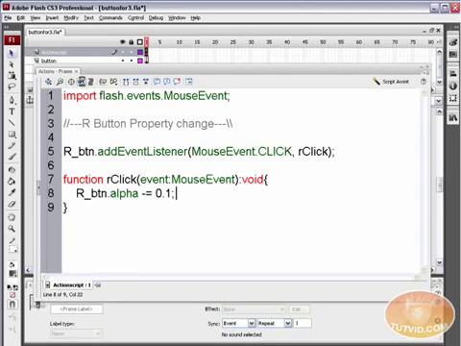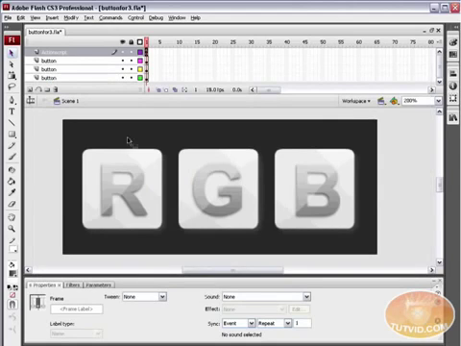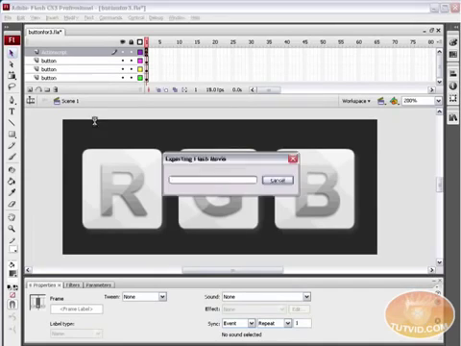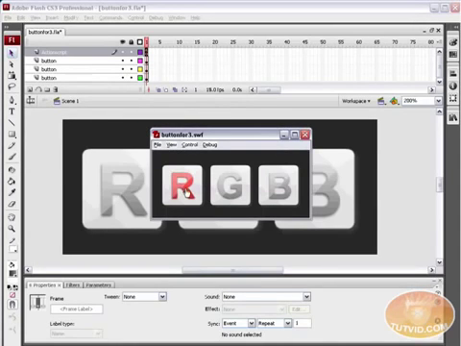And let's just check our script, and it contains no errors. So I'm going to close my actions palette, and I'm just going to test the movie here. And I'm going to roll over the R button, and when I click it, it loses 10% alpha, and I can keep clicking it, and it's going to keep losing 10% alpha until it's completely gone. All right, I'm going to close the file.